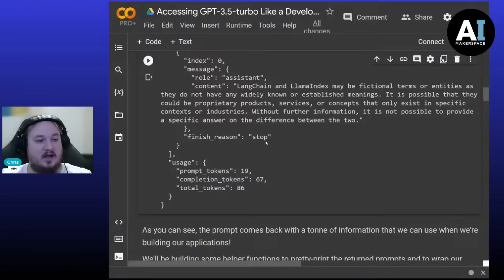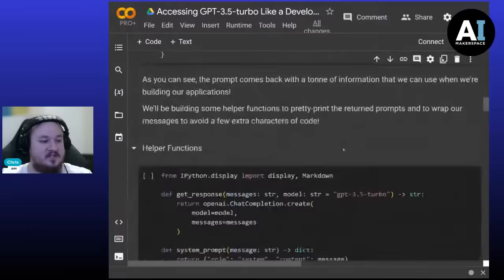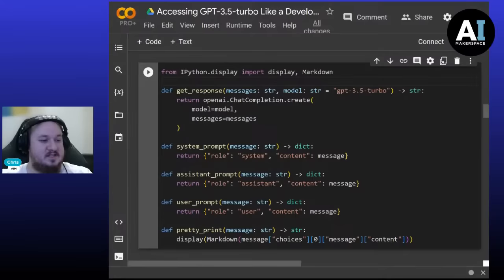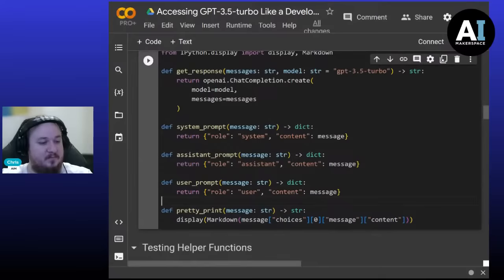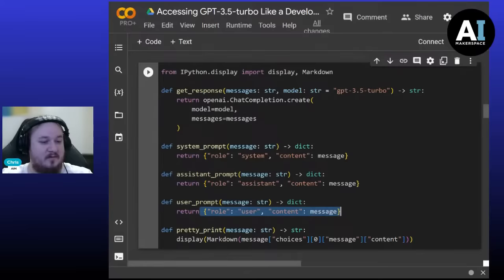There's a ton of information though, and we have to set up these dicts that have our role and our content. So what we're going to do is build some simple helper functions to get us in the idea of using these kinds of functions to set up our prompts, as well as make things display a little bit nicer. We're going to have a pretty print method that lets us display our results in Markdown in the output cell, so we can look at the results as we're hoping to see them. You'll notice that the system prompt and user prompt just wrap our message in the respective role. So let's give this a shot and see if it works.